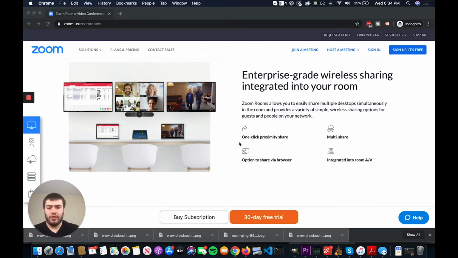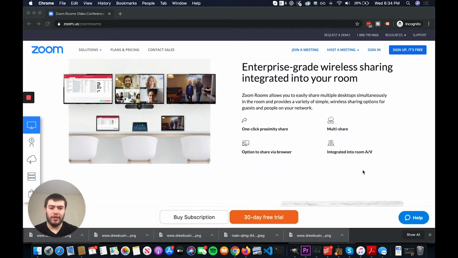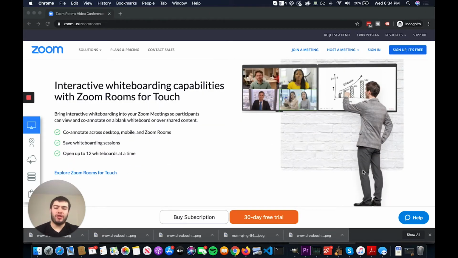It's really useful. You can have one-click proximity share, you can share via the browser, and you can integrate using AV. I think this one is super cool. So you can have interactive whiteboarding capabilities. So essentially you can use a whiteboard feature within Zoom that everybody can see, and it's as if everybody was in the physical room and you're drawing on the whiteboard, which is super cool. You can co-annotate across desktop, mobile, and Zoom Rooms. You can save the whiteboarding sessions, and you can open up 12 whiteboards at a time, which is a lot.